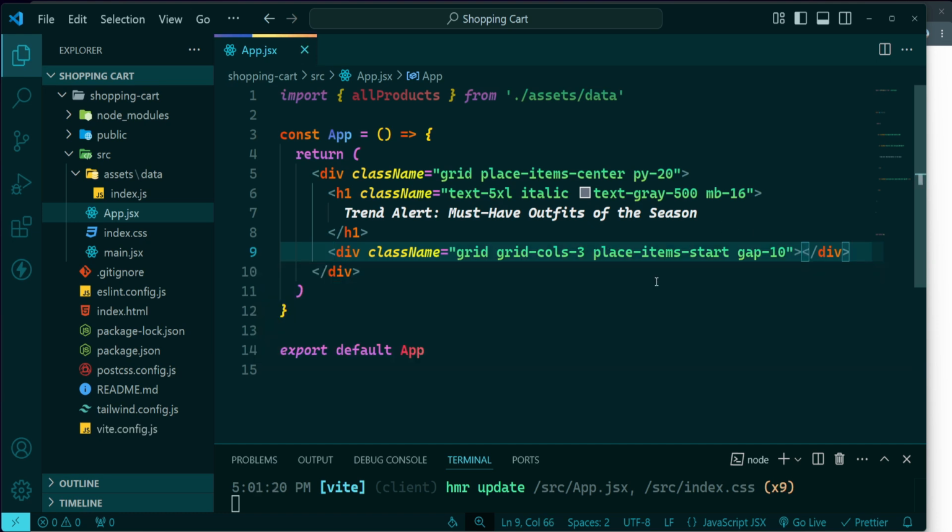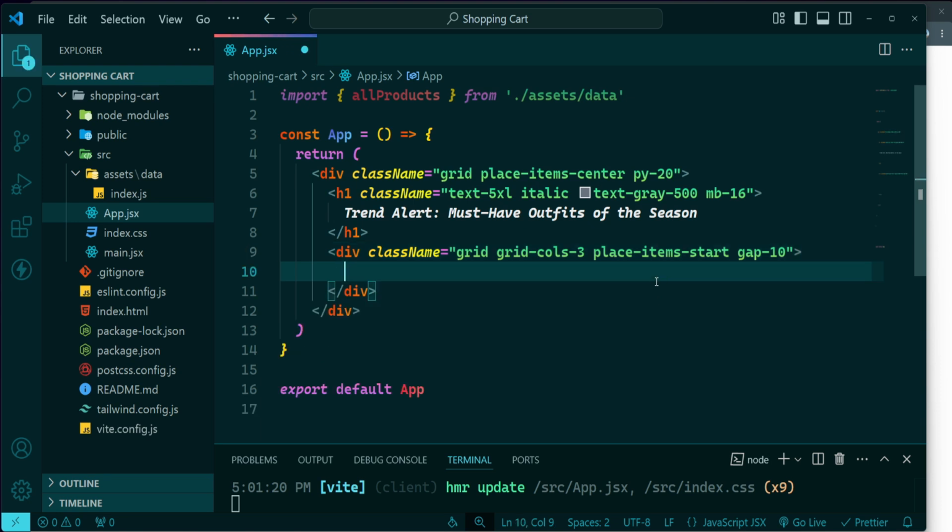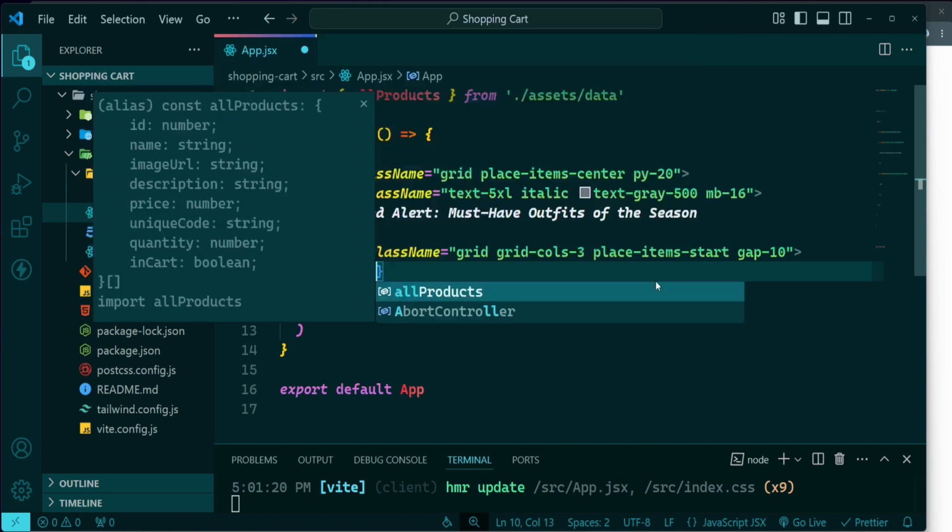Now it's time to render the product items. And to do that, I'm going to use the map method to loop through the all products array. For each product, we will create a div with a key attribute set to the product's unique ID. So inside here, I'm going to open curly braces. Then we need all products.